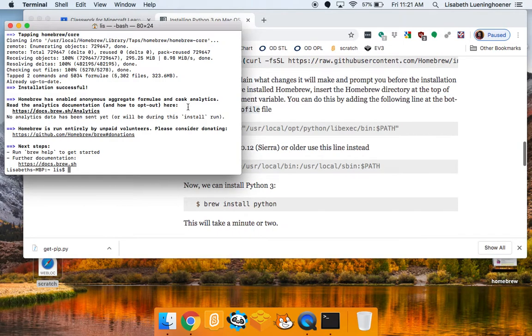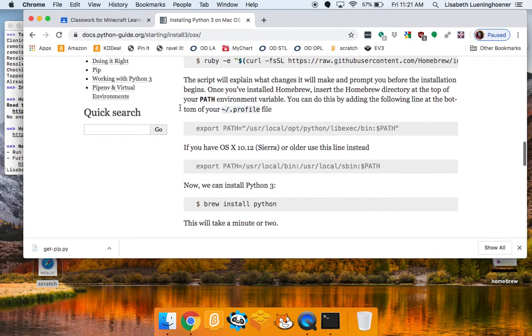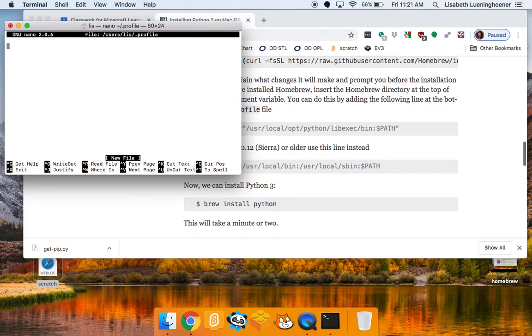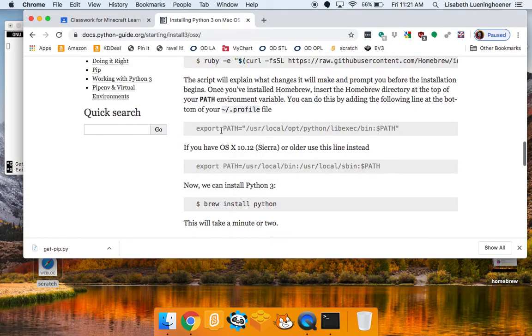So I'm going to go ahead and, I think Nano's installed on here. Nano or Pico are just very simple text editors. And I'm going to type squiggle slash dot profile. Okay, so this just says I want to edit my user profile, my bash profile, so that I can add a path to the bottom of it. So I hit enter. It's empty.